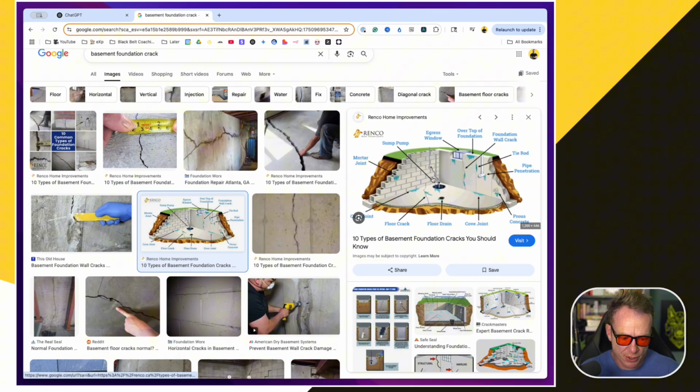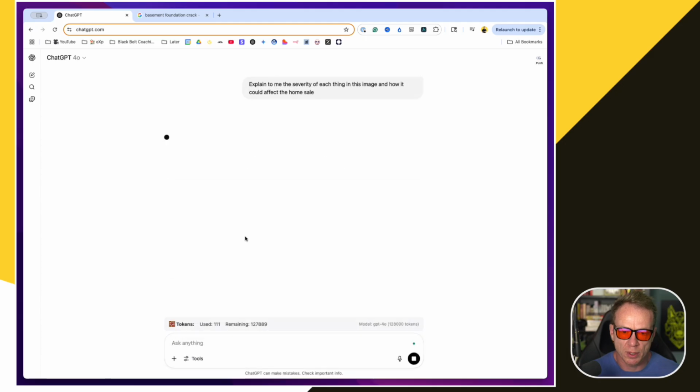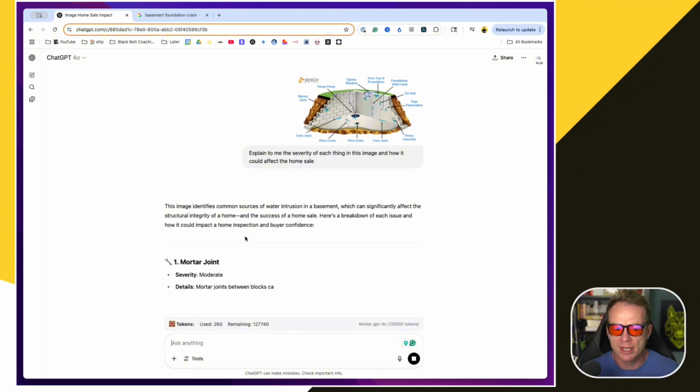I just Googled this. It's an image of a bunch of foundation cracks that you might need to know about. And you can see, explain to me the severity of each thing in this image and how it could affect the home sale. Boom. So you can take images like that, whatever it might be, and put it in there and have it analyze things and actually give you information.